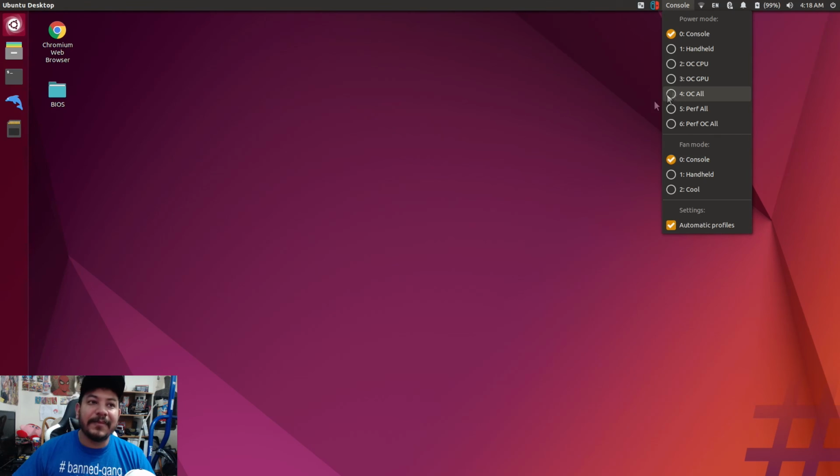But I just wanted to show you that in case some games are not running so well, you can go here and change them up. Even if you're in handheld mode, you can still go to any one of these types of overclocks or power modes. So that'd be up to you.